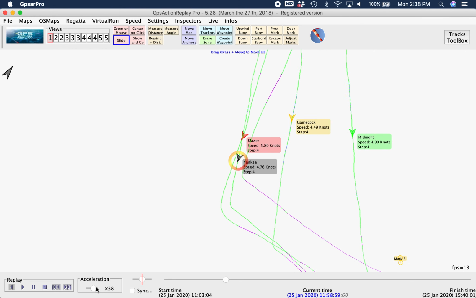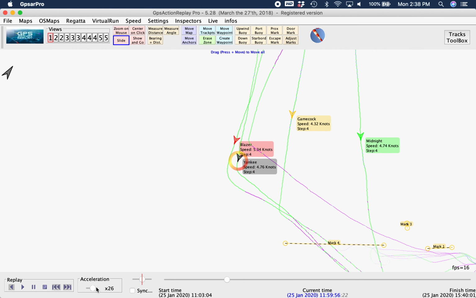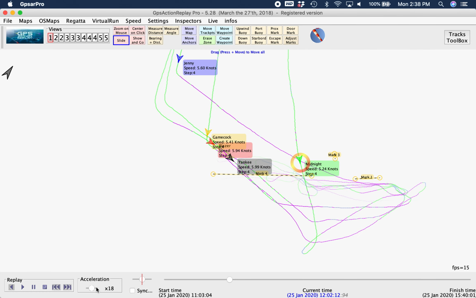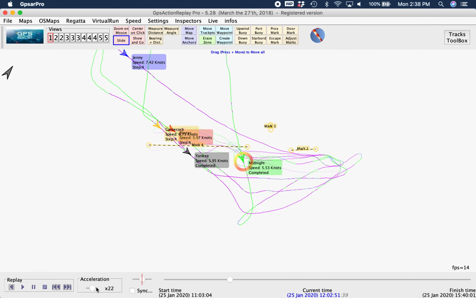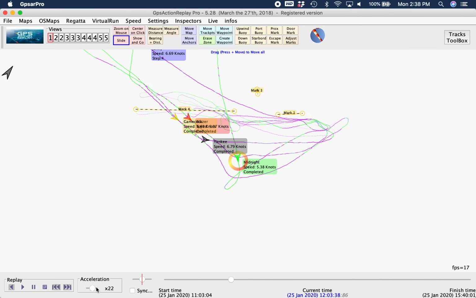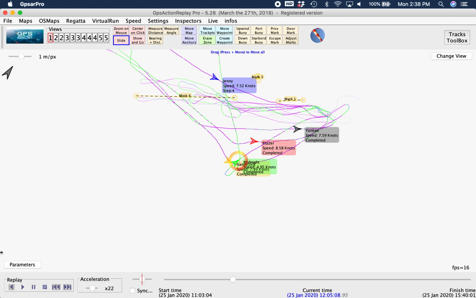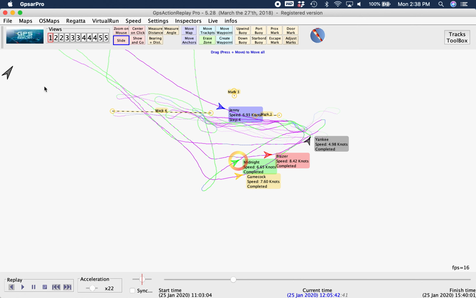Both sailing much deeper there. Very interesting. And again, I'm guesstimating on the finish line here. I really don't know, but I think Midnight wins that one. Looks that way, maybe, by jibing out early. Interesting.